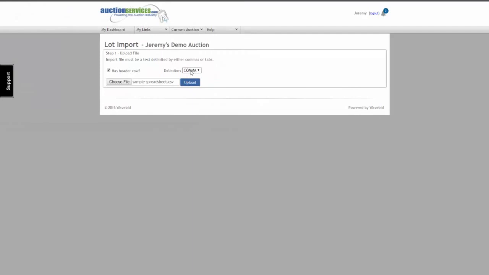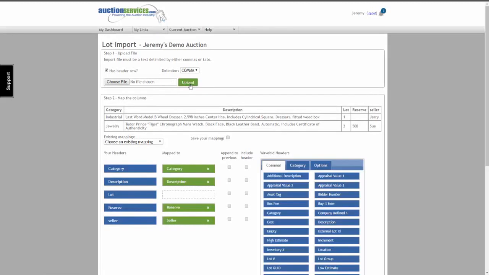And then I actually have mine saved as a CSV. You are going to want yours saved as a CSV. We do also support tab delimited and pipe delimited, but CSV seems to be the standard across the industry. So my particular file has a header row, and now I can actually hit upload.